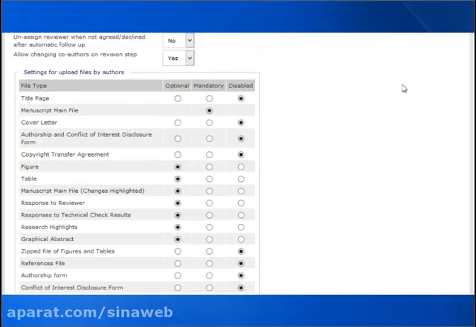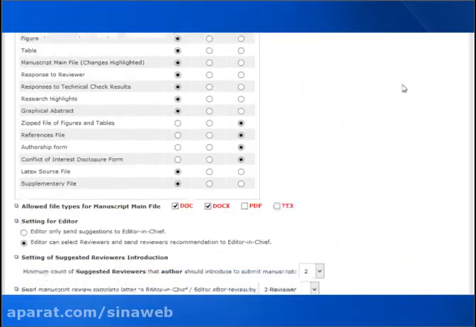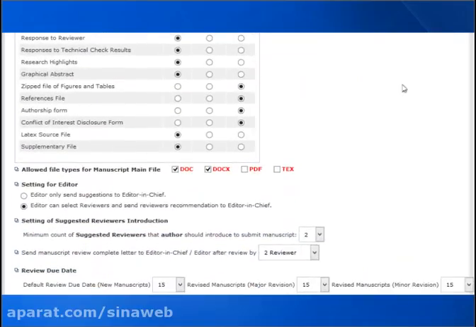You could also put a limitation on the file types. For example, here you could put a limitation on the allowed file types for the manuscript main file, and you could choose between these different types here. For example, here only the first and second ones are checked.